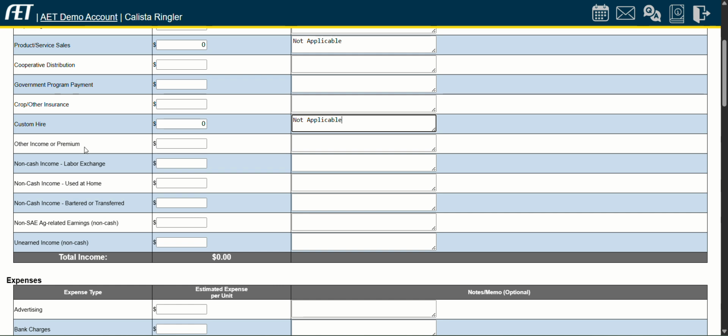Other income or premiums, we are always going to leave that one open just because we're never quite sure what opportunities might come up. Non-cash income, so this is like the right to use the land or right to use the equipment because you worked for someone, okay? So non-cash income done by labor exchange. So I plan, like if that land is valued at so much an acre, then I need to make sure that I'm working that many hours to cover that land rent, right?